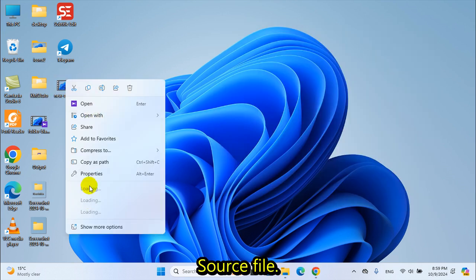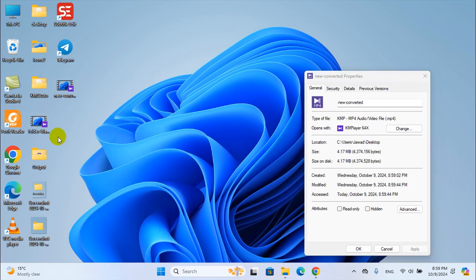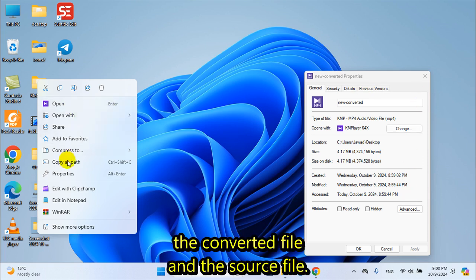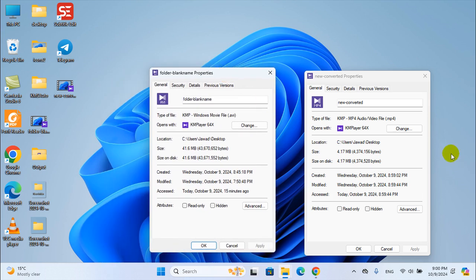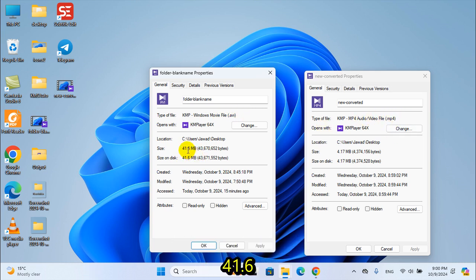The source file, look for its type and size, the converted file and the source file properties. Compare it. Its type .avi and its type .mp4. Its size 41.6 MB and 4.17 MB.